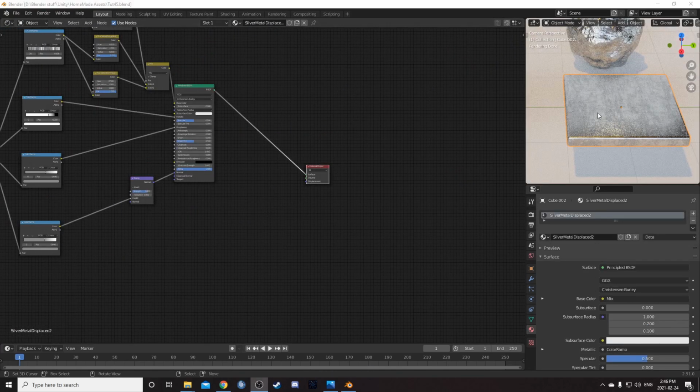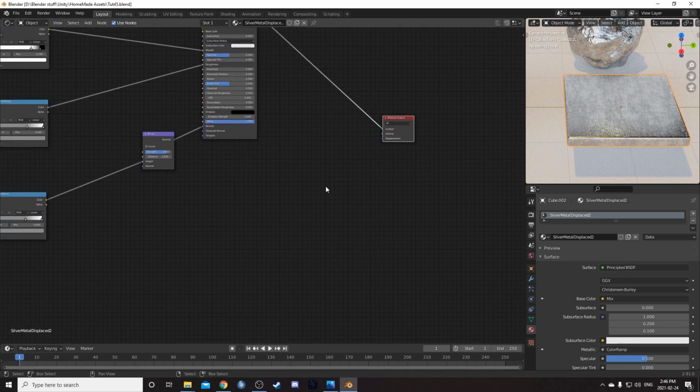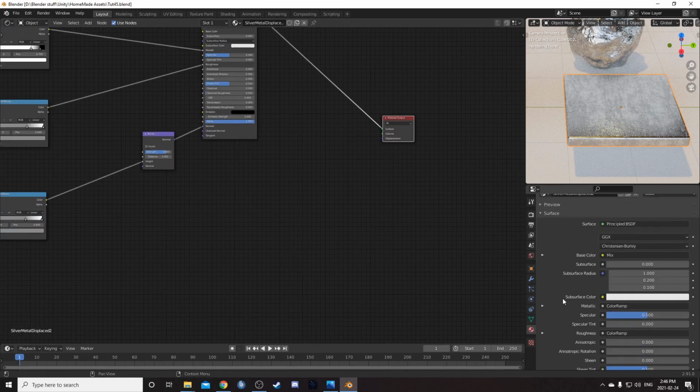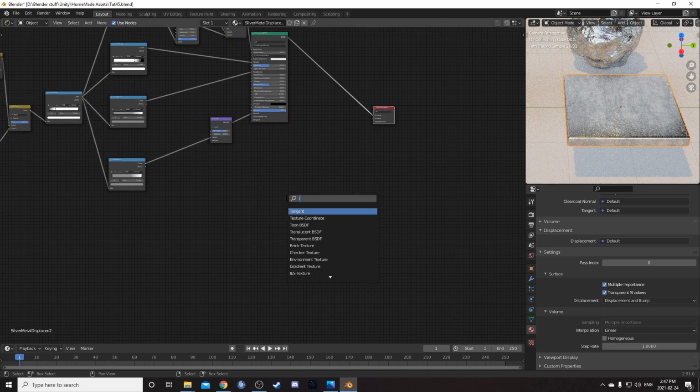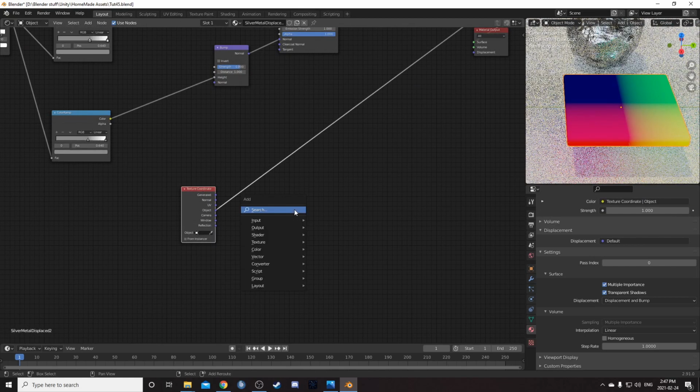We're going to be adding some dents to this flattened cube here, and I've got a standard way that I've been doing that lately. Let's start by coming down in the material properties to under settings where it says displacement. Let's change that from bump only to displacement and bump. I'm going to bring in a texture coordinate node. Just place it right here and make sure it's coming out of object.